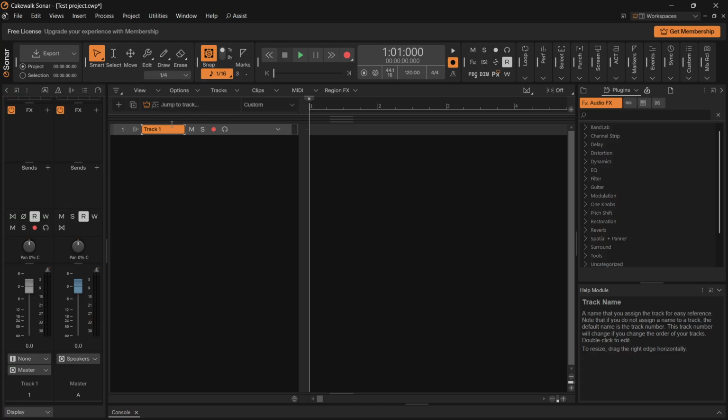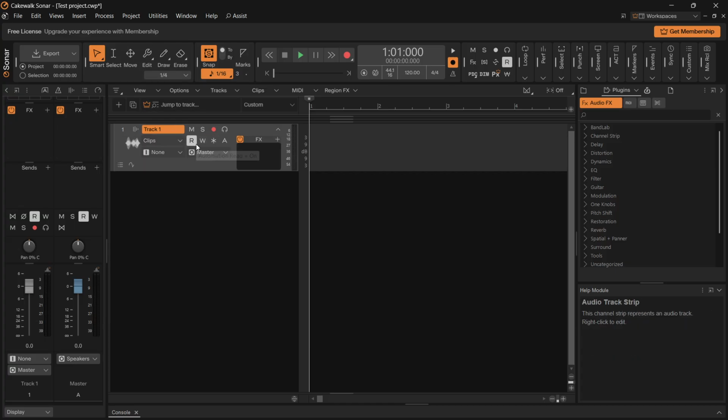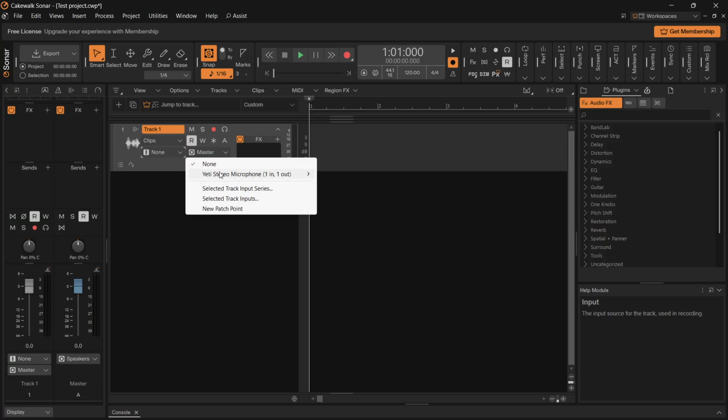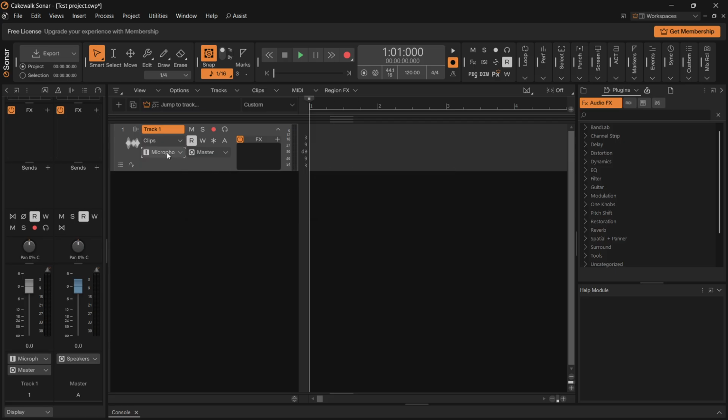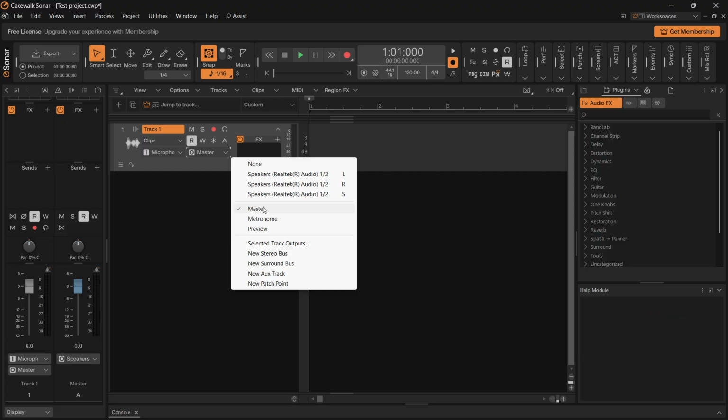So to record vocals, you first want to go and extend this, and you want to select the correct output and input. So for the input here, you want to select your microphone. I'm just going to use this Yeti I have over here. And then for the output, you can select whatever. I'm going to go for master.